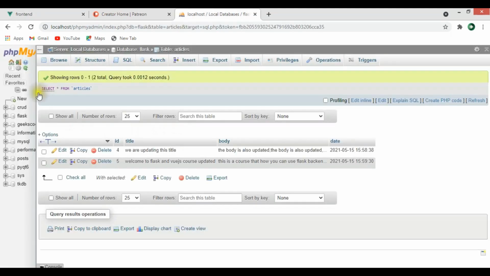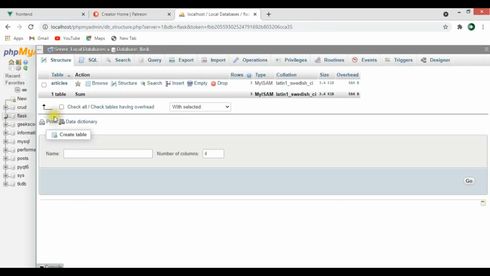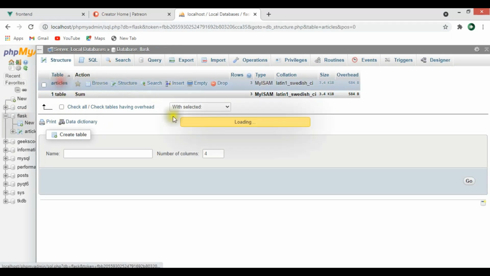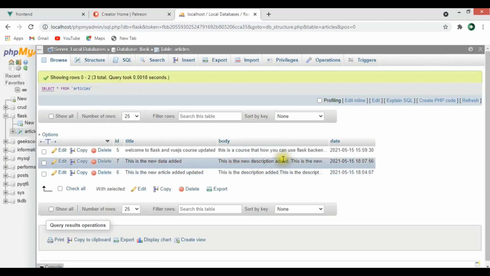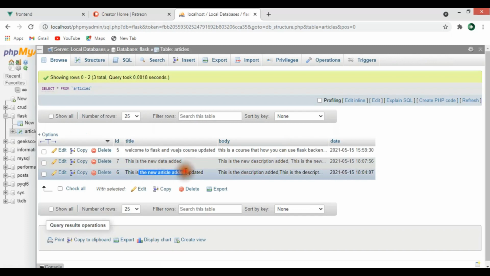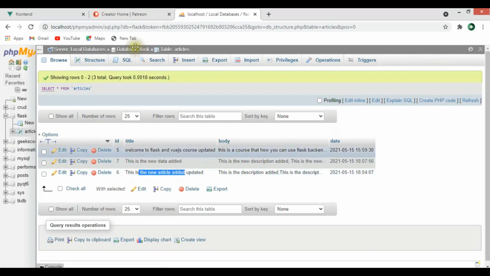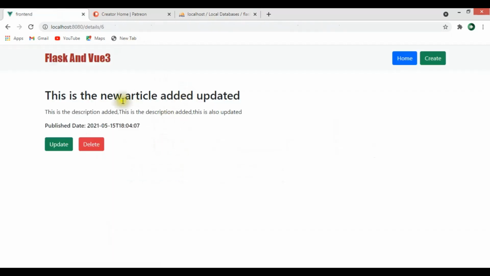Now if you see the database, I'm using a MySQL database for this, and you can see it's also updated. Let me click on the Flask database. So this is my database name, and I can go to the articles table, and you will see that my data is also updated in here. This is the new article added, updated, and this is also updated.